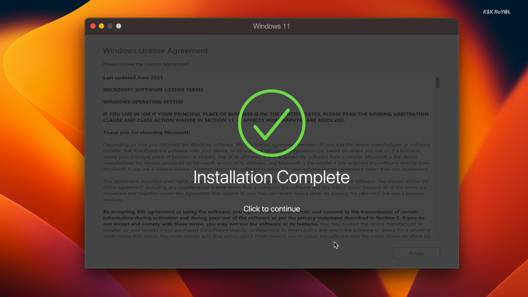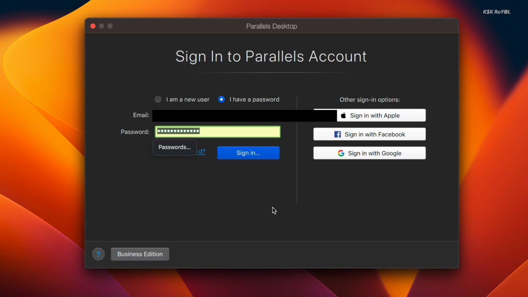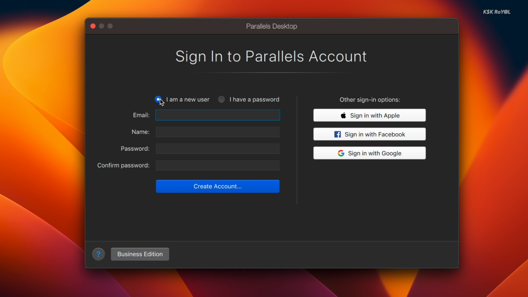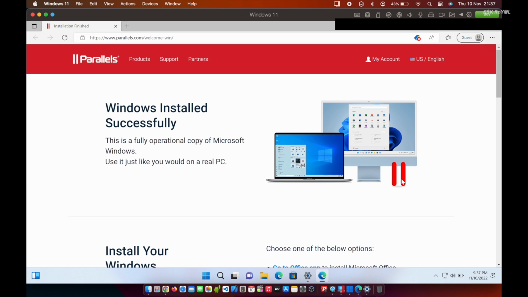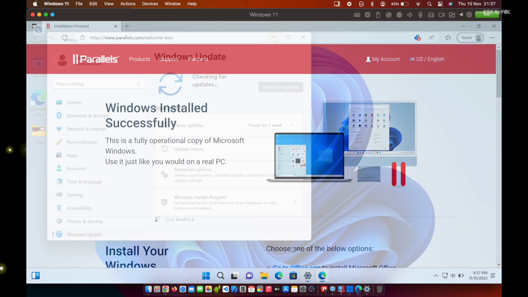Alright, once you see this page, click on Continue. Parallels will prompt you to sign in or create a new user account. If you are using Parallels for the first time, choose this option and create an account. I have a Parallels account, so I choose to sign in with my credentials. Now, as soon as you choose the trial version, it will let you use Windows 11.